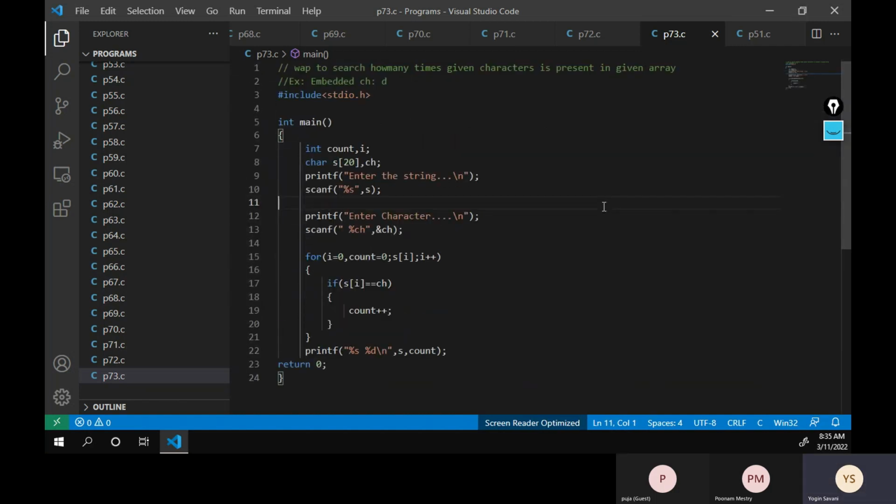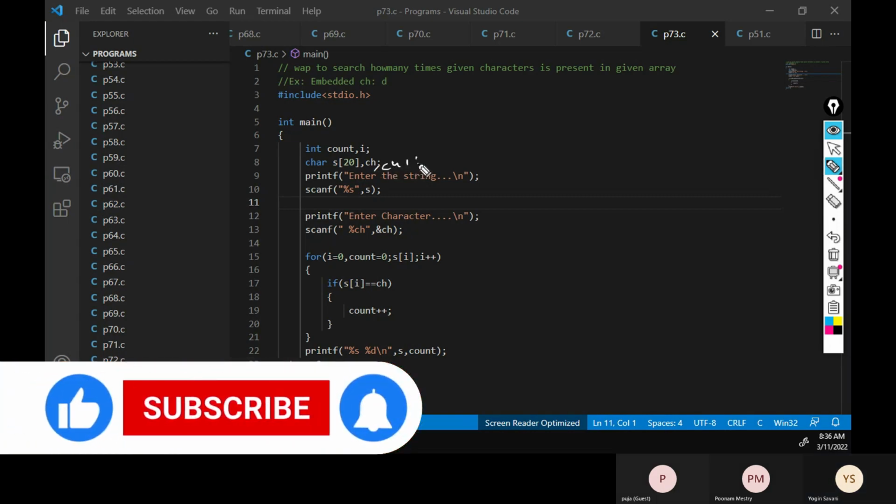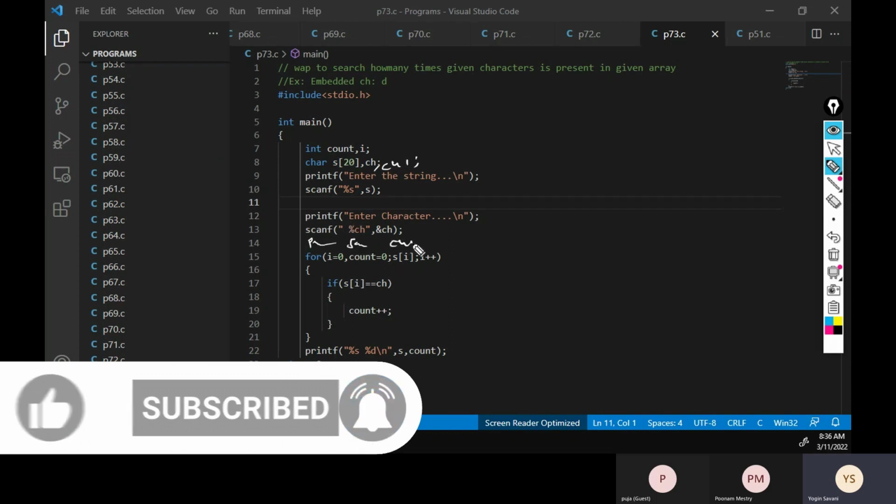So the next program is what you have to do. Wherever a character is in the string, we have to replace it with another character. That means you have to scan one more character. So two characters we have to scan for replacing. So here we need ch and ch1. Then we need to scan the other character also, scanf ch1.